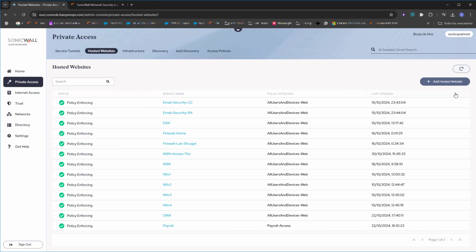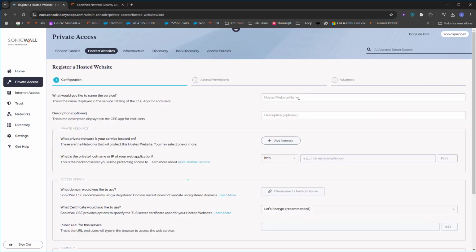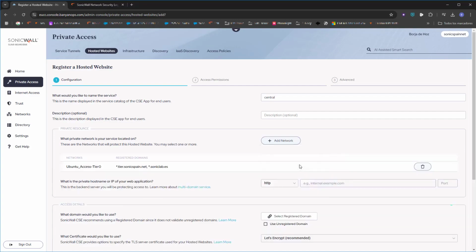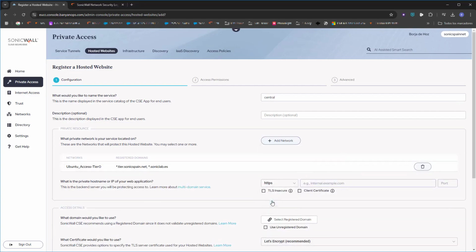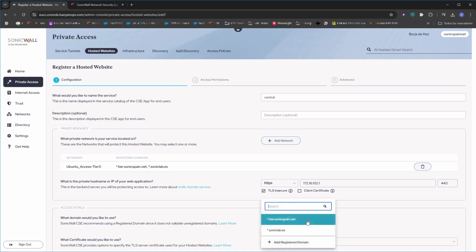We add the new website host. It needs to have a unique name, not one we've used before. We are going to publish the same thing. We select our network, Ubuntu Access Tier, and here we can see both domains with the same IP address and host, so we use the standard port 443.